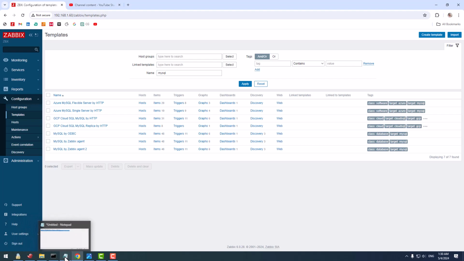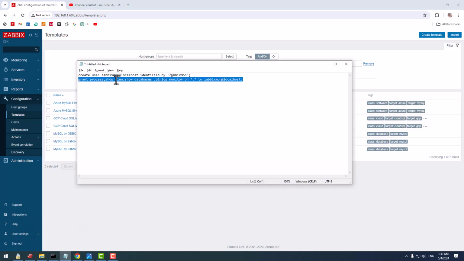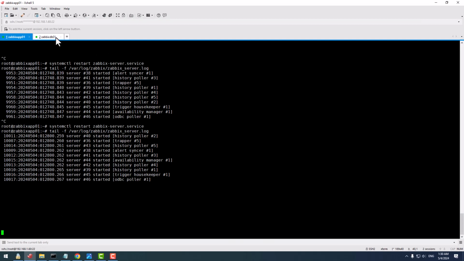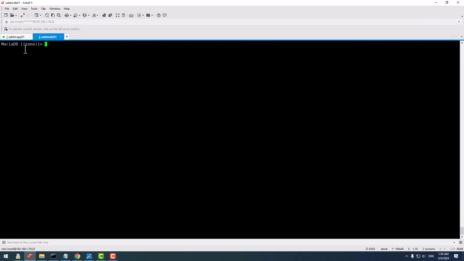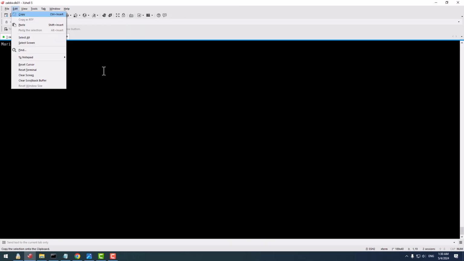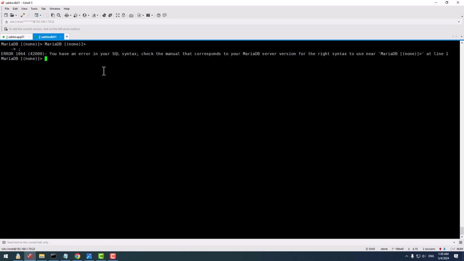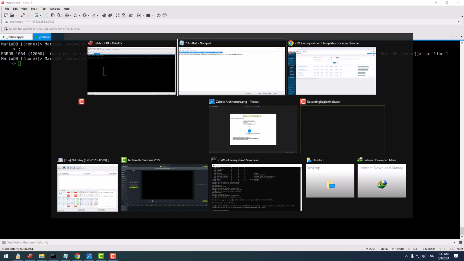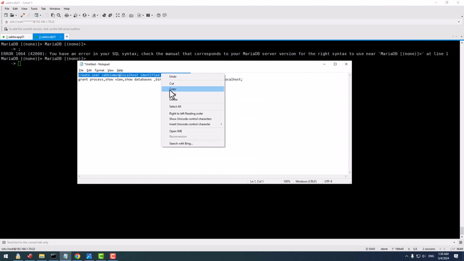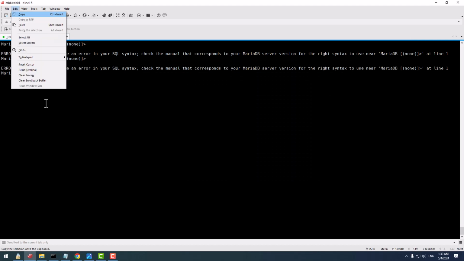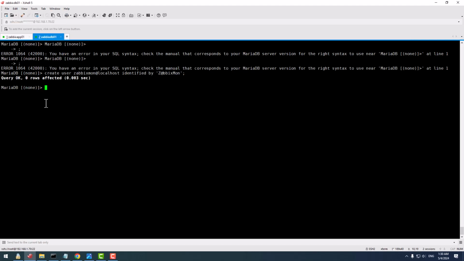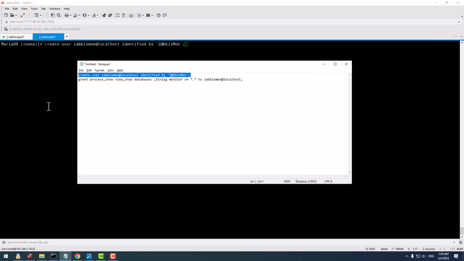For this to work, we should create an account for our monitoring. We name it Zabbix1 here. I copy this, connect to our database instance, which I am already connected to, and paste that here. Sorry, it hasn't been copied to my clipboard. So, our account has been created.